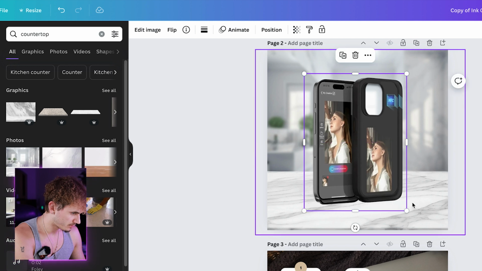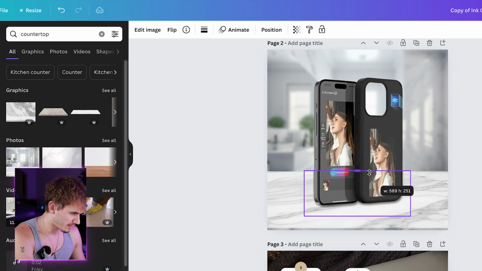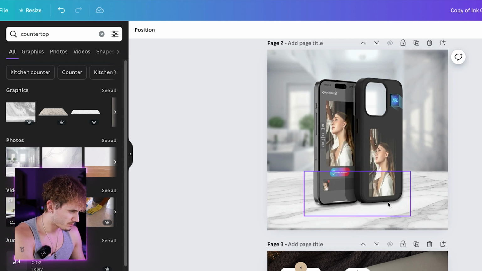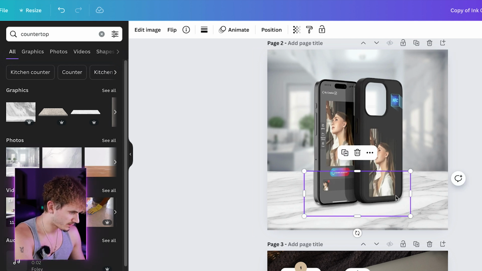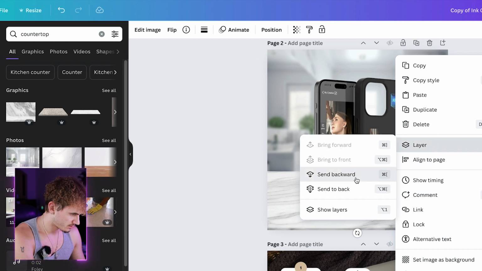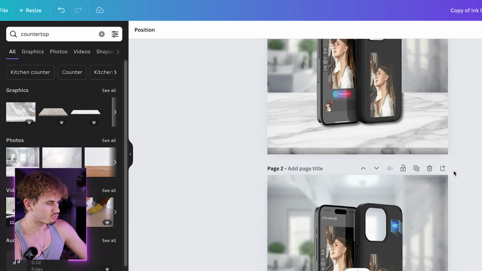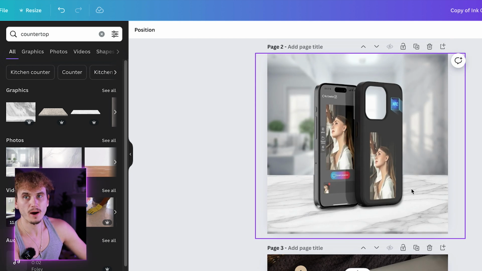Just gonna line it up a little bit. Okay, here we go. And I'm just gonna crop it downwards so that now this image only appears down here and the drop shadow is like only at the bottom of the image. And one thing I'm gonna do here is also just click this, layer, send backwards. So now it's behind that image. So it gives this kind of like cool drop shadow feeling only on the bottom.